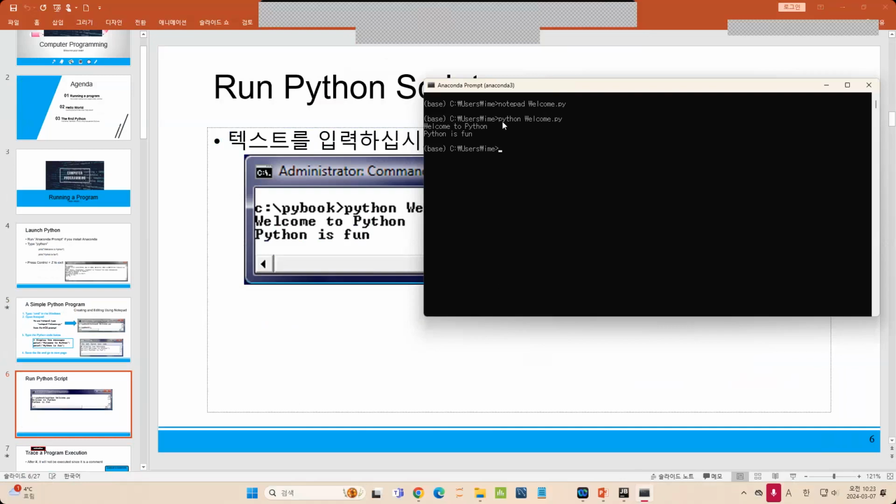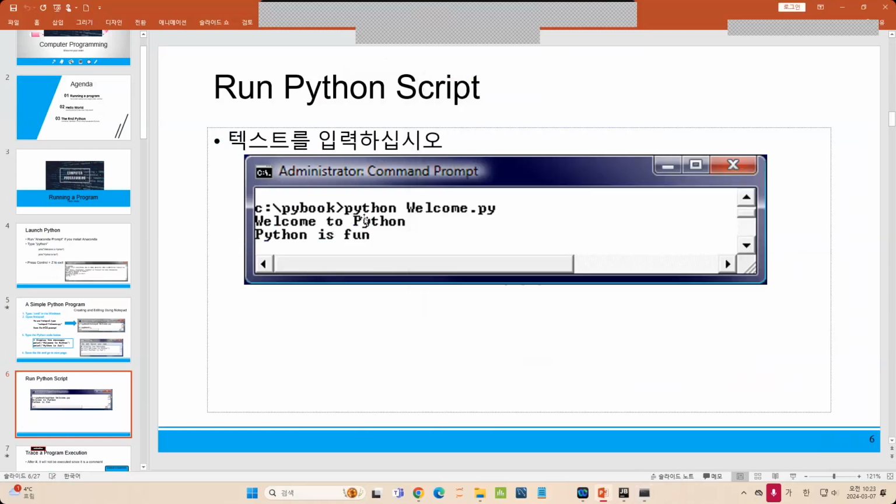So if you run this python welcome.py, you can see welcome to Python. Python is fun. So this is the comment. This is the syntax that I wrote in the welcome.py.